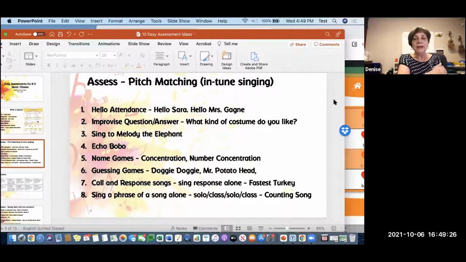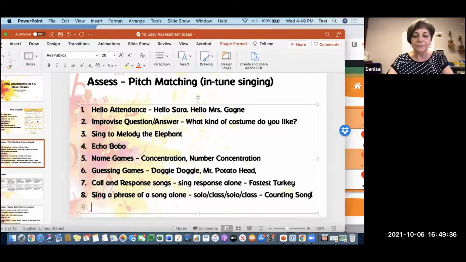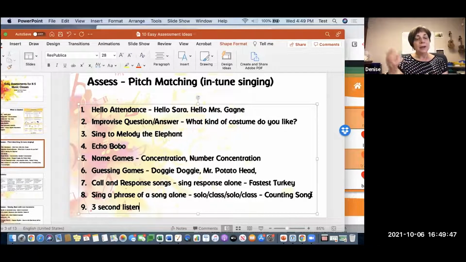In fact, I didn't put it in here and I should add it. For older students, I like to do what I call the 3-second listen. I'm going to add it in here before I forget. This is number 9, 3-second listen. And I take a longer song that they've worked on for quite a while, and I will play the recording of the song. Sometimes I have to play it twice to get through a whole class, but I'll play the song. I'll ask the class to stand in class list order.